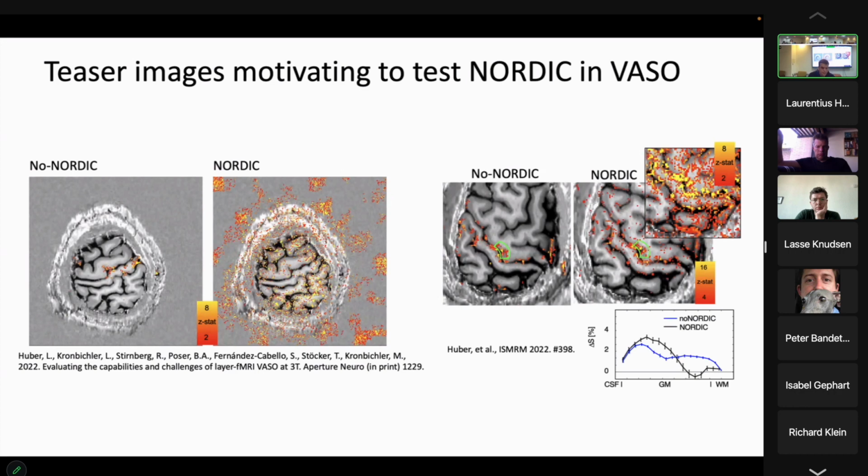Okay, so Nordic has been validated quite extensively for gradient echo BOLD data, where it has proven quite successful. And there have also been some cases where Nordic was applied to VASO data, and I'll quickly go through these. This is a case from Renzo's, one of his recent papers. Basically, if Nordic just removes thermal noise, then we would expect that the t-values will increase in the activated part of the brain, and then the false positive activation around the other parts of the brain should go down, and we should get cleaner images.